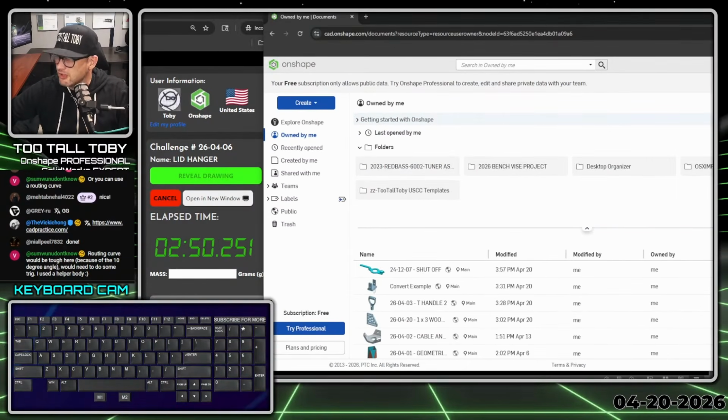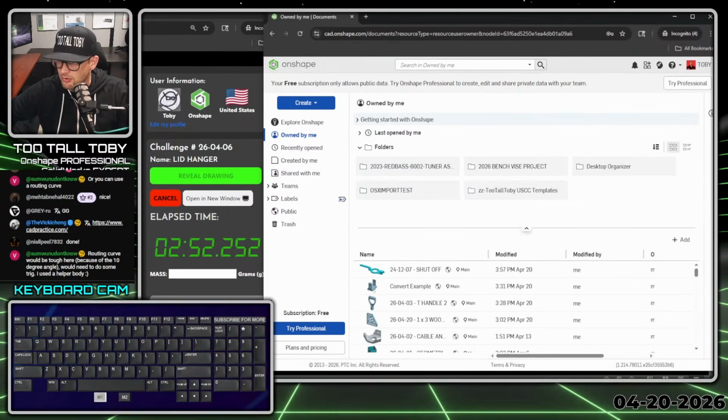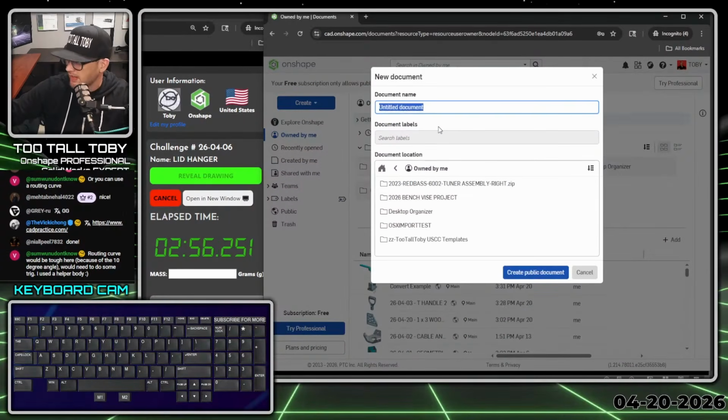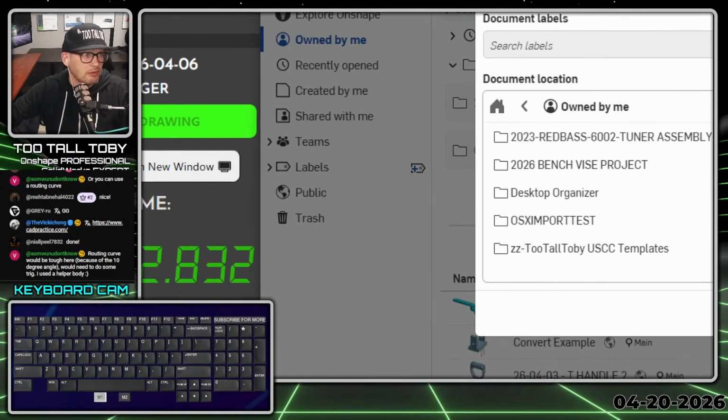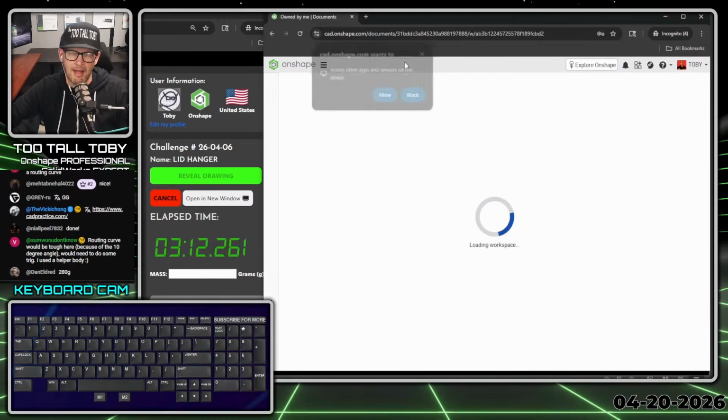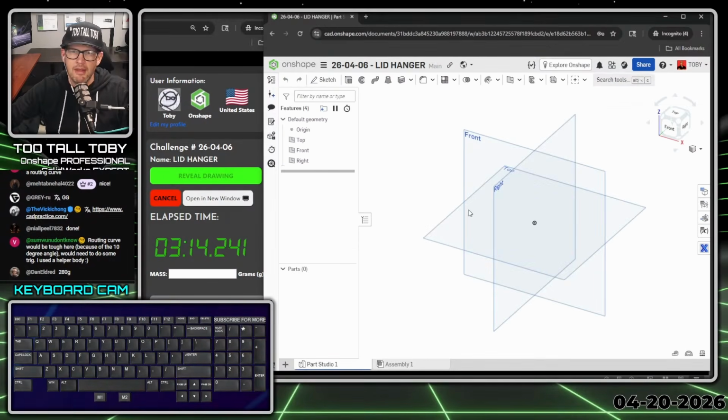So here we've got Onshape up, and I'm going to choose to create a new document here in Onshape. Create document, and I'm going to call this document 26-04-06 lid hanger, and I'm going to create this in the public space. So if you're watching this tutorial and you get stuck, you could just launch a free or a paid seat of Onshape, search in the public space for this text, and you can actually open up the model that I'm creating right now.